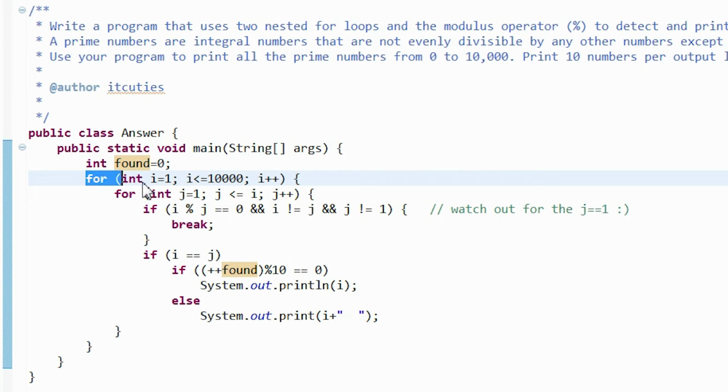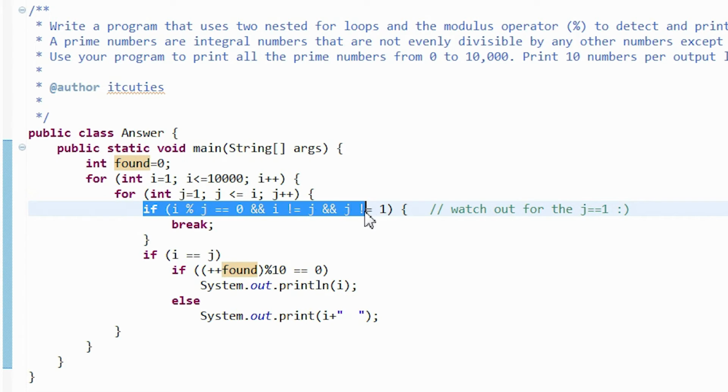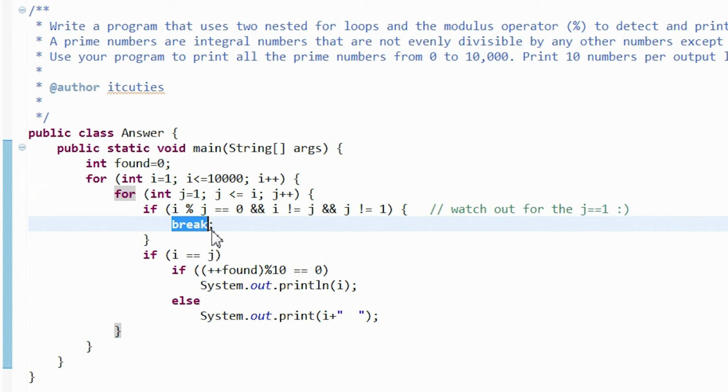Next, we iterate from 1 to 10,000 to look for our prime numbers. Each number is checked in the inner loop. We take every smaller number than the one being currently checked and check whether the modulus operation doesn't return 0. If so, we break the inner loop and test another number from the outer loop. If no break occurs, it means we found a prime number.